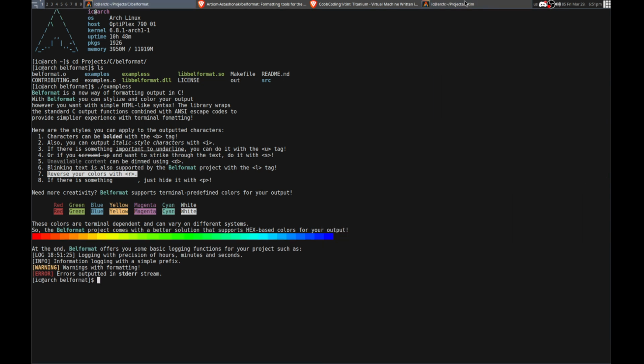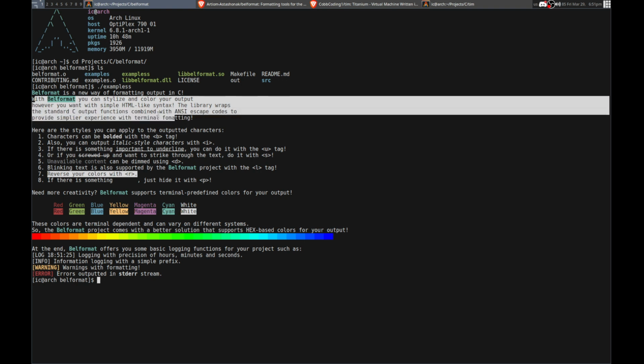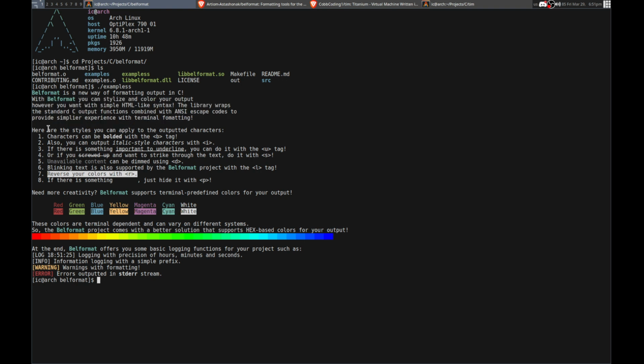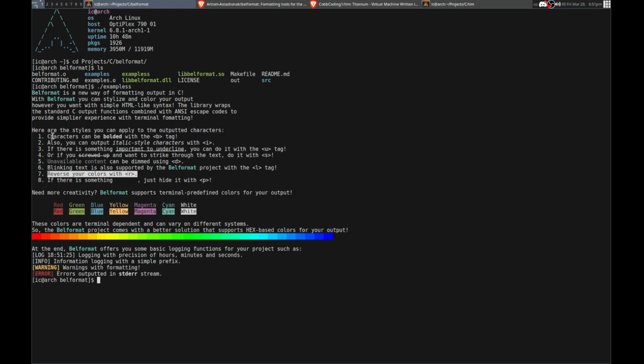Okay, there we go. New with Bell format, you can style this color output however you want with simple HTML-like syntax. Into escape codes, okay. The styles you can apply to the outputted characters. Characters can be bolded with the B tag. You can output that. Do it with that. Okay. Plain text is also supported.